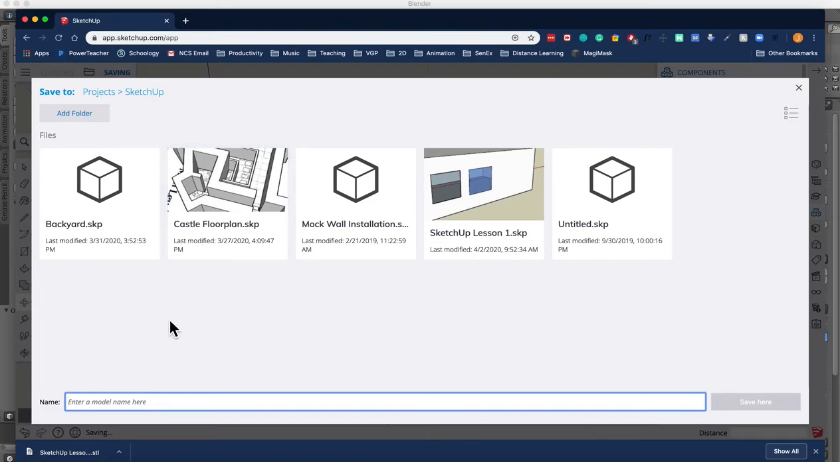And I'm going to go ahead and save this. And I'll save it as window demo.